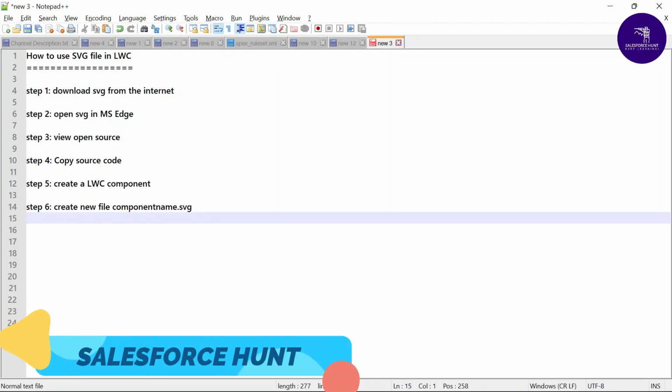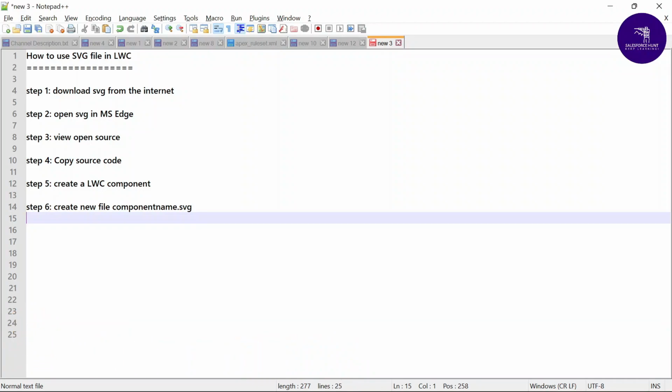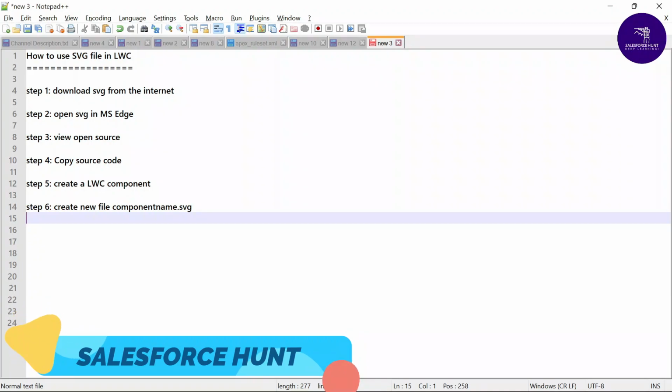So this is Rohit and today I'm going to show you how to use an SVG file in LWC. Once you are creating any component or you already created anything related to LWC, by default in the Lightning App Builder you can see only one icon, the lightning icon. So how do you customize that icon in a file? Please watch this video until the end if you want to learn something new. Okay, so let's get started without any further delay.